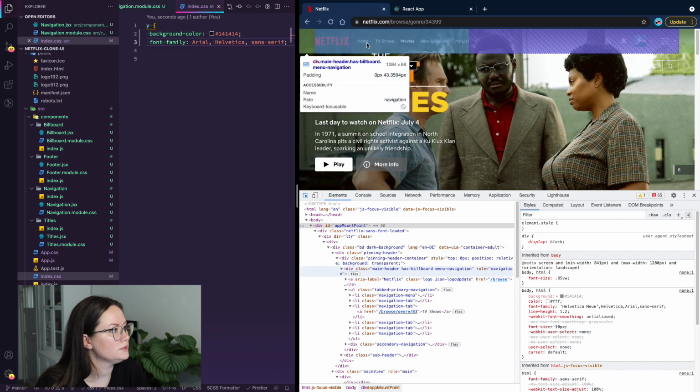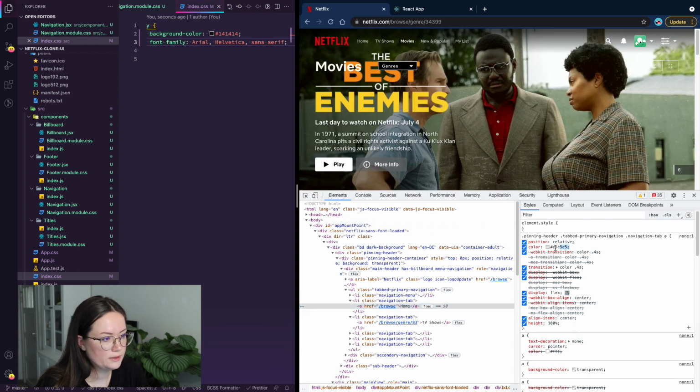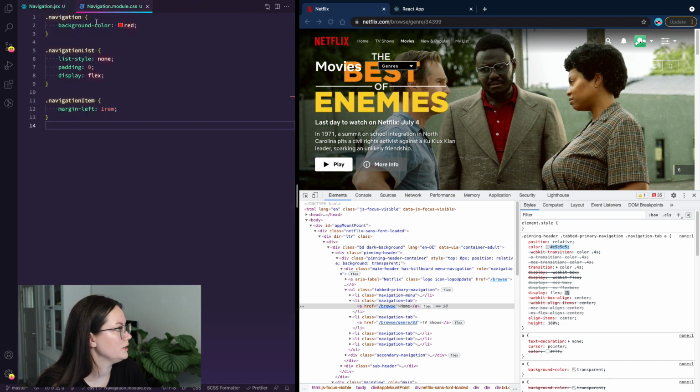Looks better. Let's check what's the size of this. Right, they also have a different color for it. So let's go. We can close our bar, close the index, and in our navigation, is everything going to be this color?